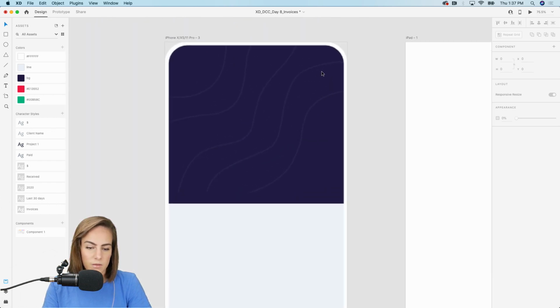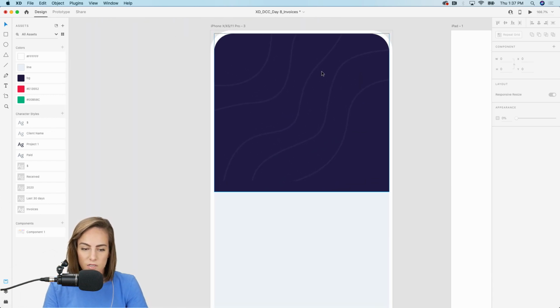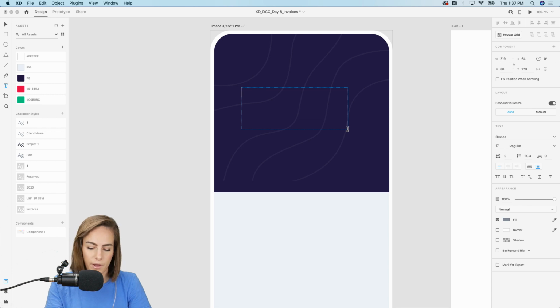So like I mentioned, I'm going to start with the smallest size. So this is just iPhone XS, and then we're going to work our way up. So I'm just going to make a title here. Invoices.